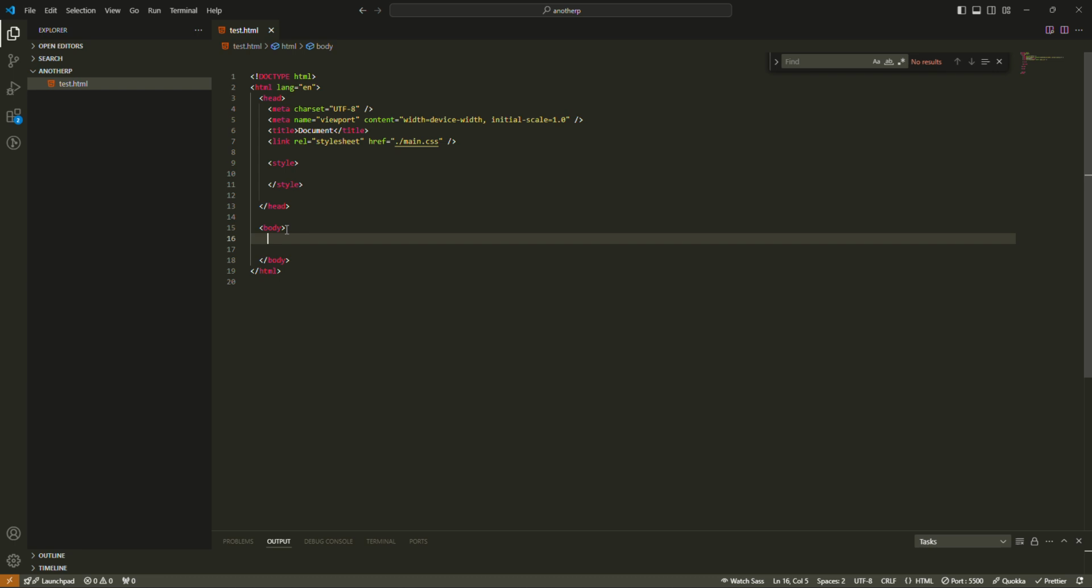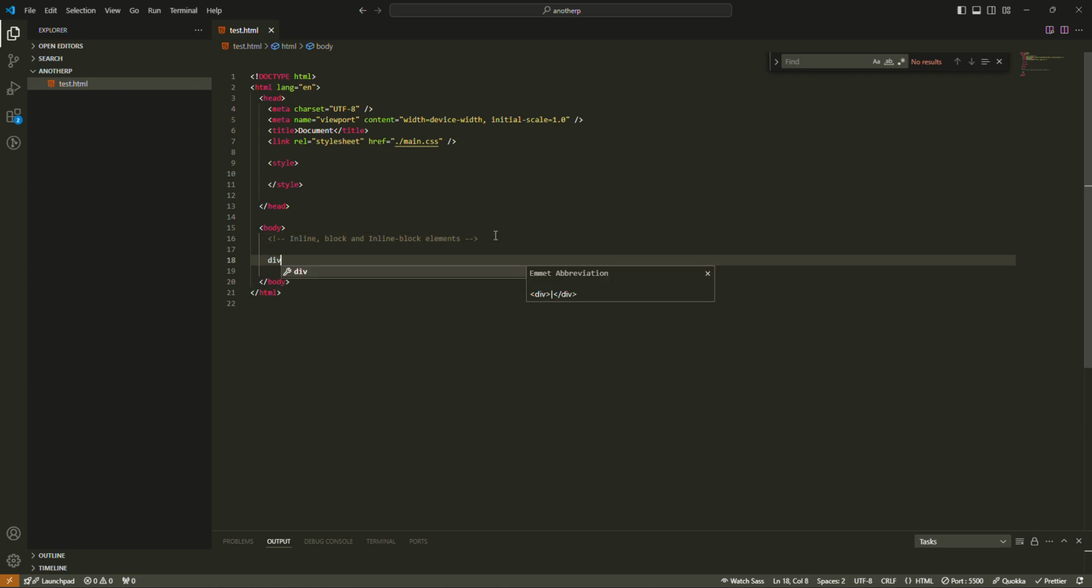So the videos I sent to you are talking about inline, block, and inline block elements. Okay, so we are going to know what are inline elements, what are block elements, and what are inline block elements, and what are their characteristics. So let me start by creating a div, and I'll give it a class.